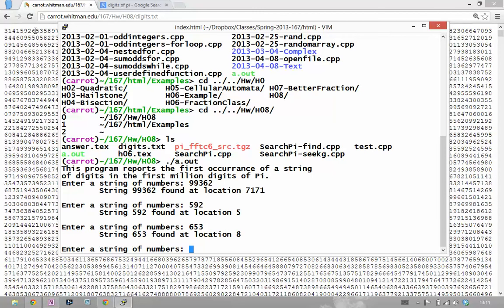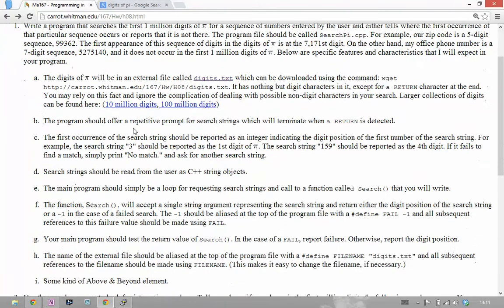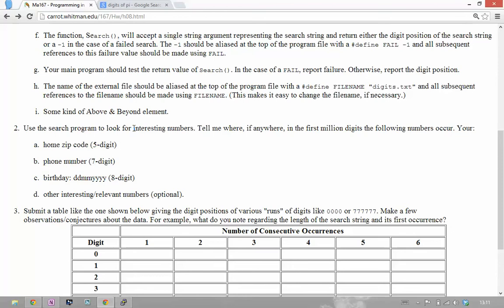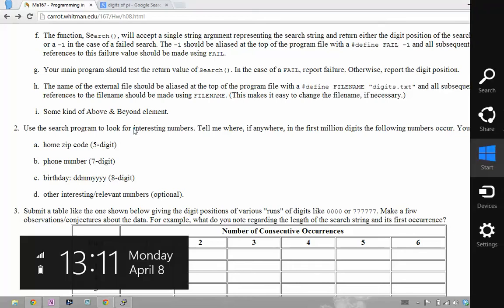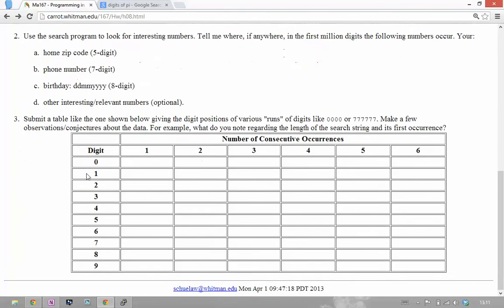And then the other aspect of this thing is to just play around with it a little bit. So I've got some specifications about how this should work. And then down here, I'm asking you to use your program to find interesting numbers, home zip code, phone number, yada, yada, yada. And then there's this table down here, which is also a little curious. Why we would care about, say, 6 sevens in a row versus some other number, we don't really care. It's just kind of a curiosity. But I asked you to fill in this table.